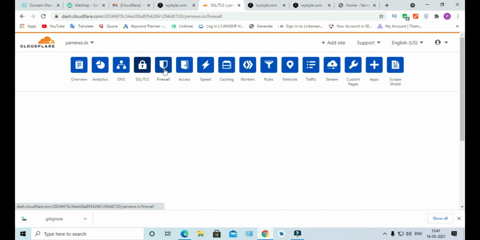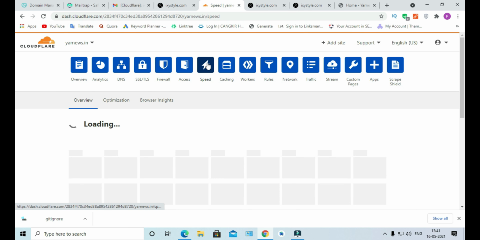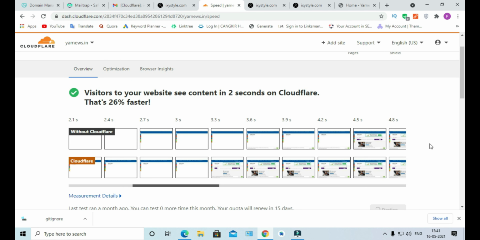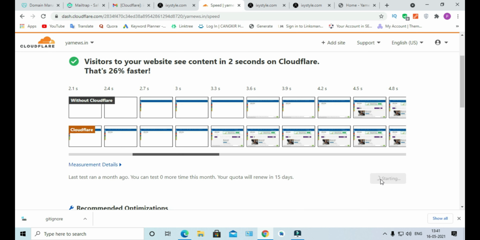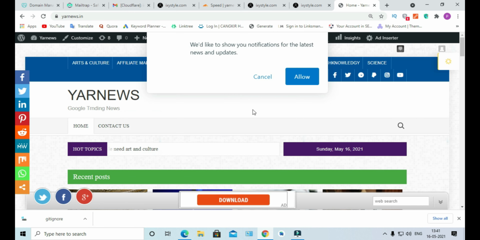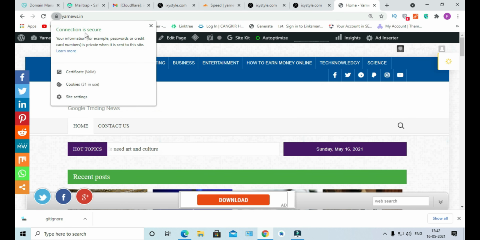After that, you can check the firewall, access, and speed of your website also. I'm going to show you my website speed, and click test again. It is starting. Meanwhile, I'm going to show you this. Oh, this is my website. You can see that here the connection is secure. That means your site is secured by the Cloudflare account. You don't need to worry about unnecessary attacks, and examples like passwords, credit cards, and private information on this site are very secure right now.